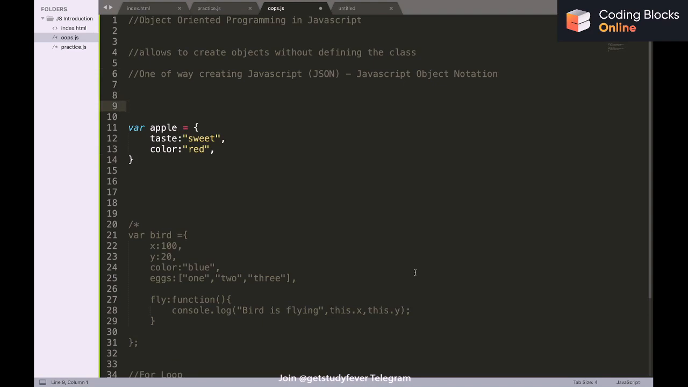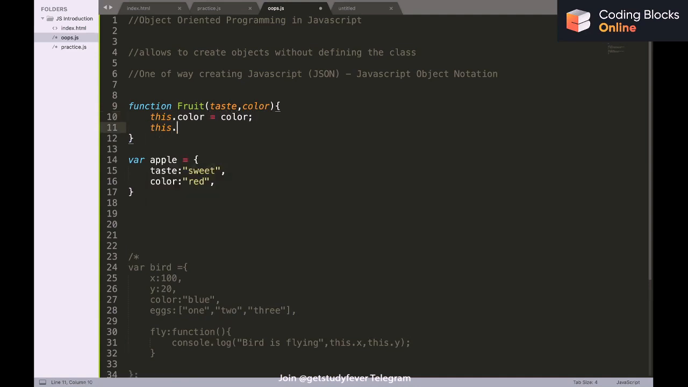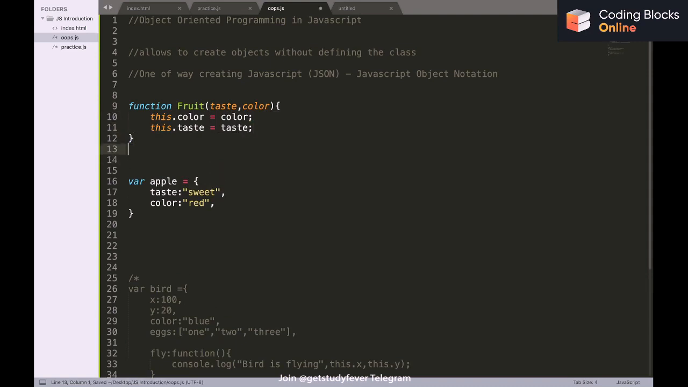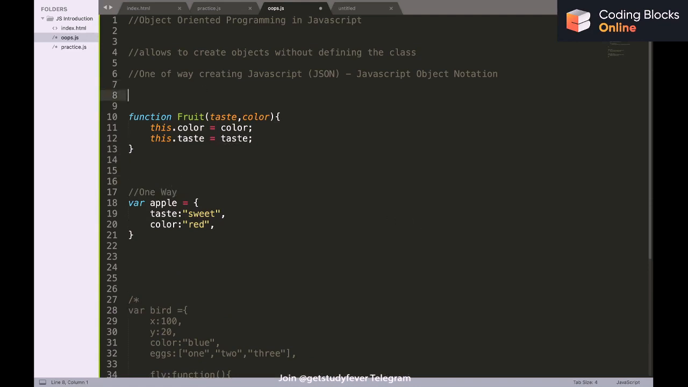like a class. So what we will do, we will create a function, we will call this function fruit, and it will accept two attributes, taste and color. What we can do is use the this keyword here. We can say this.color equals color, and this.taste equals taste. So let's see how we can create objects. This is one way, and this is another way.